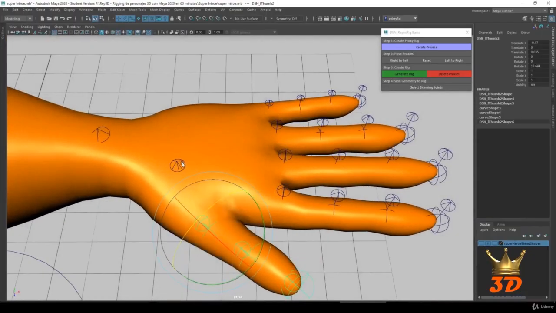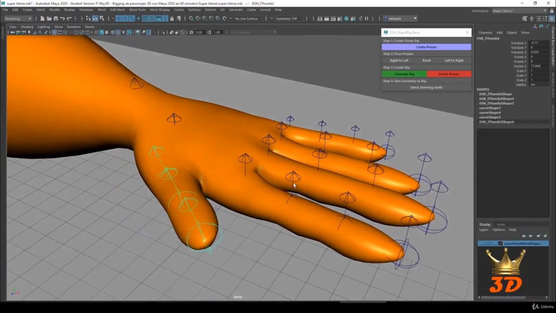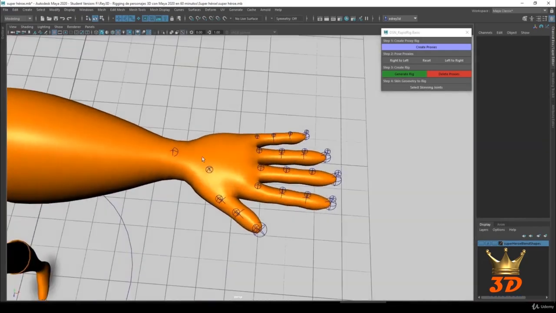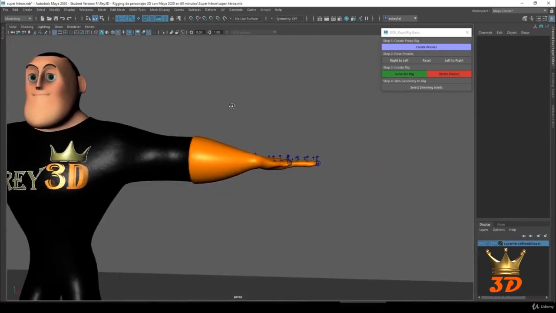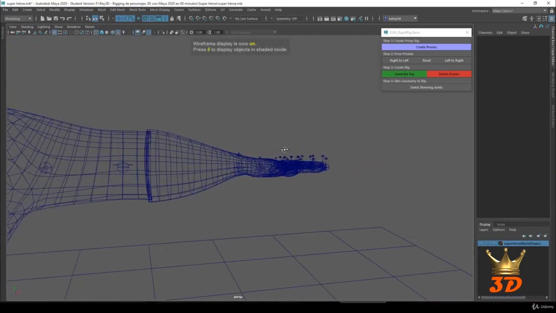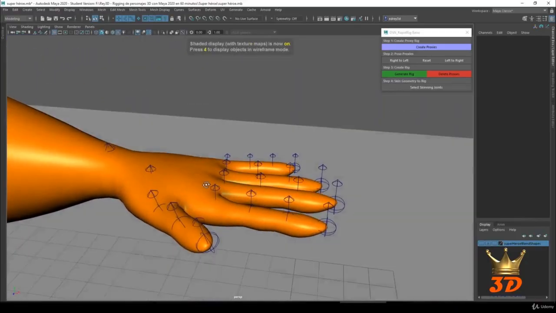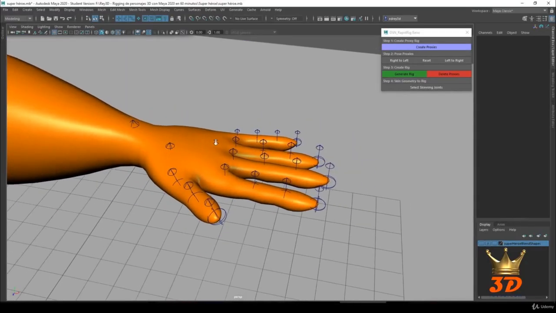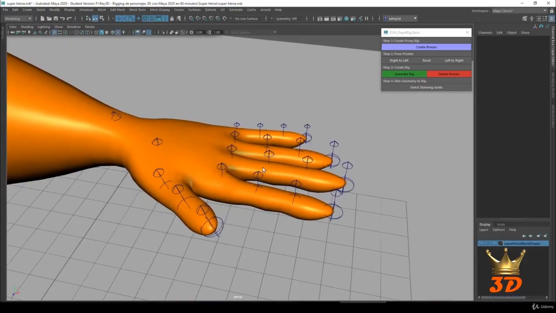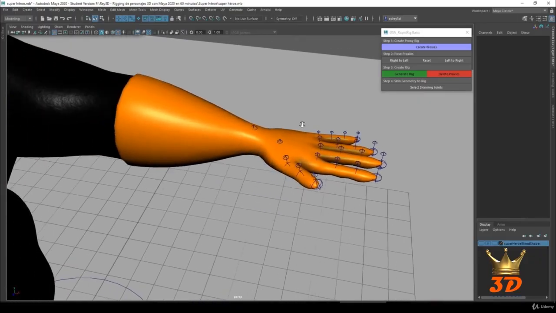So from here we rotate, and this can stay as it is. So now we have the guides of our fingers. Very simple, actually. As you saw, you can move the joints, and you can rotate them, scale them.